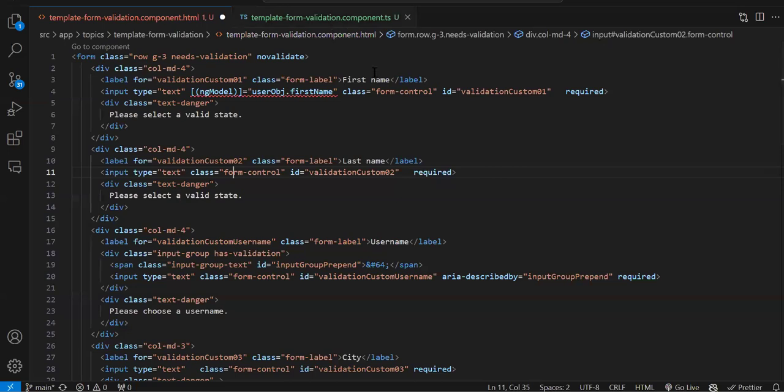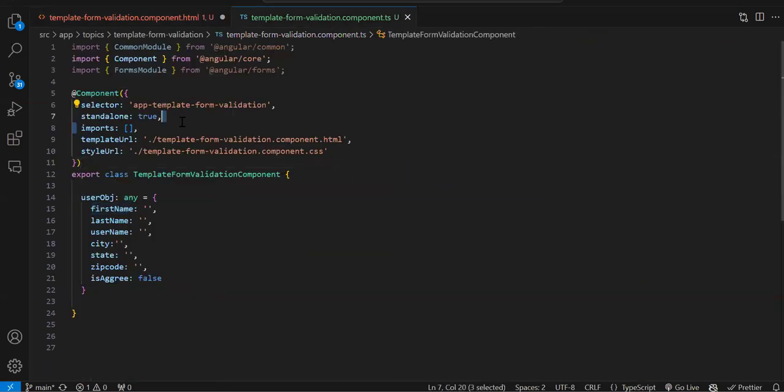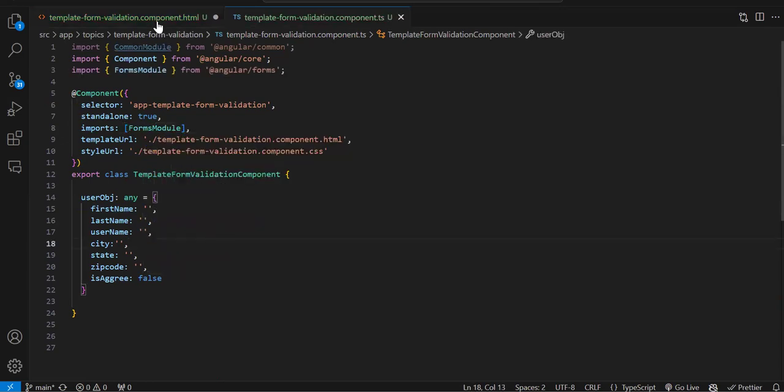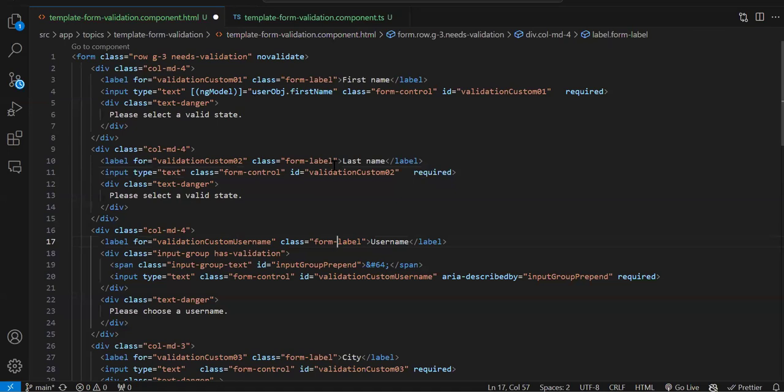So we can go to .ts, and here you can see you get the imports statement. Here you just need to add FormsModule. Now if I save, you can see the error is gone because I have used FormsModule in my component. So now I can use ngModel. Whatever you want to use, you need to import that. That is the first rule.